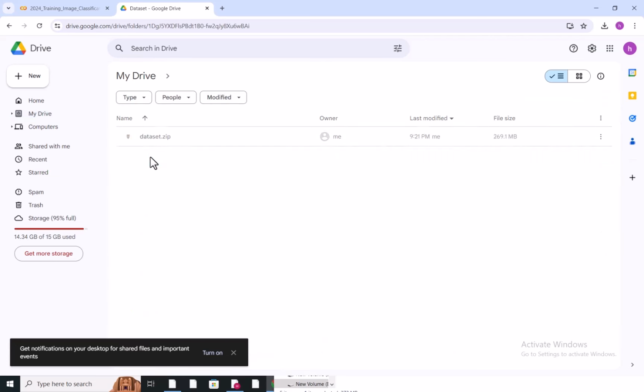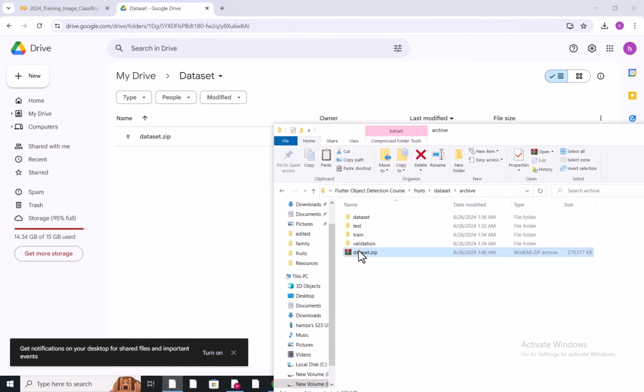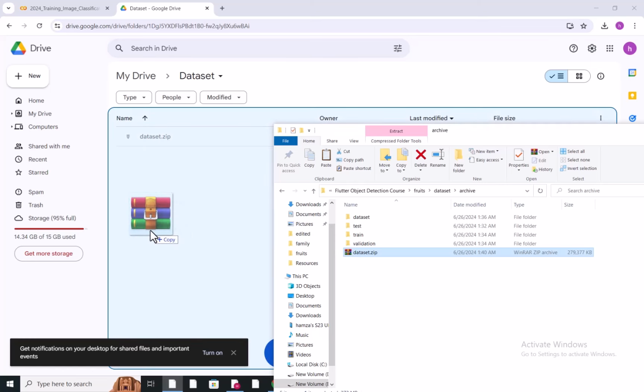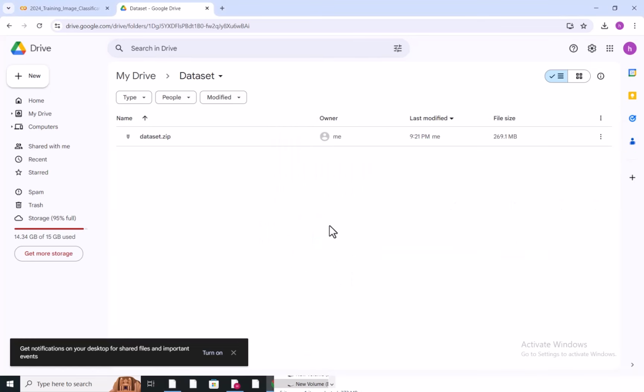After that, you need to open this folder and then upload your dataset.zip file here. In my case, I have already uploaded it here. But in your case, you need to simply drag this dataset.zip file and put it here, and it will start uploading your zip file. And once the uploading is completed, you will get this dataset.zip.